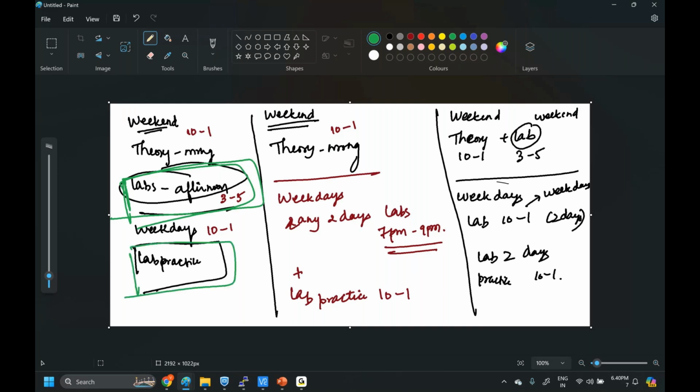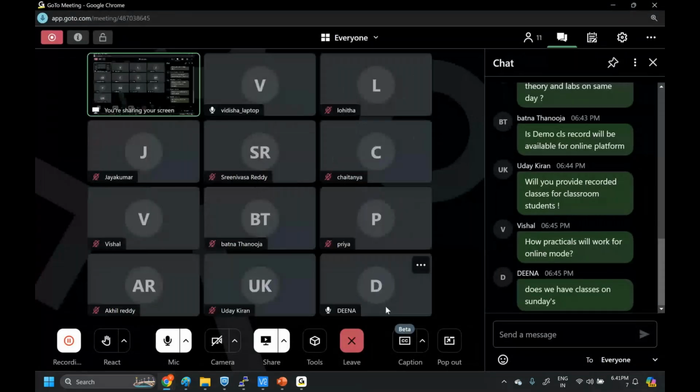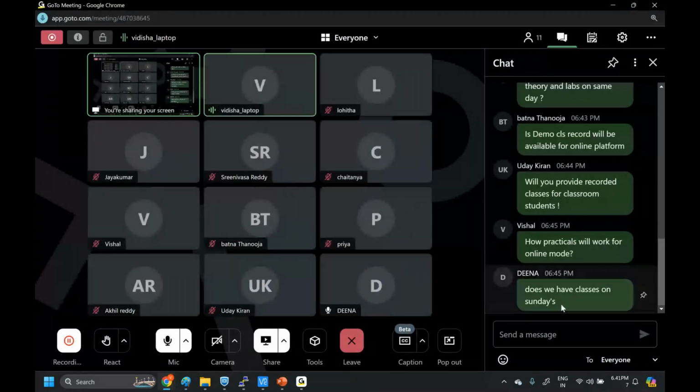During lab practice, again for both online and offline, you will be practicing it. If you encounter any errors, have any doubts, or are stuck anywhere, you can let us know. We will take access of your VNC and try to solve your errors. Yes, we have classes on Saturdays and Sundays. All Sundays we will be having classes.